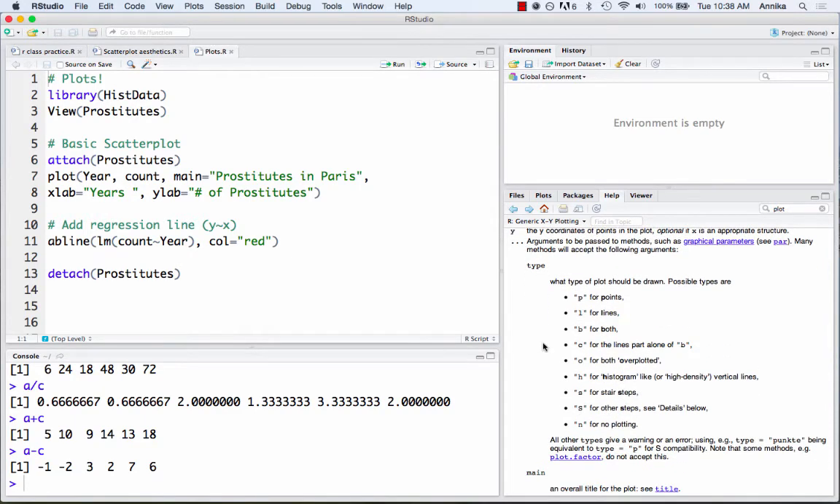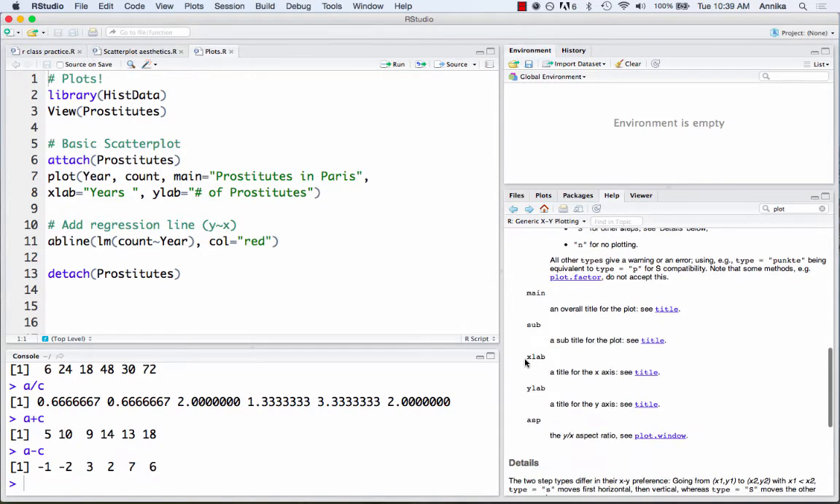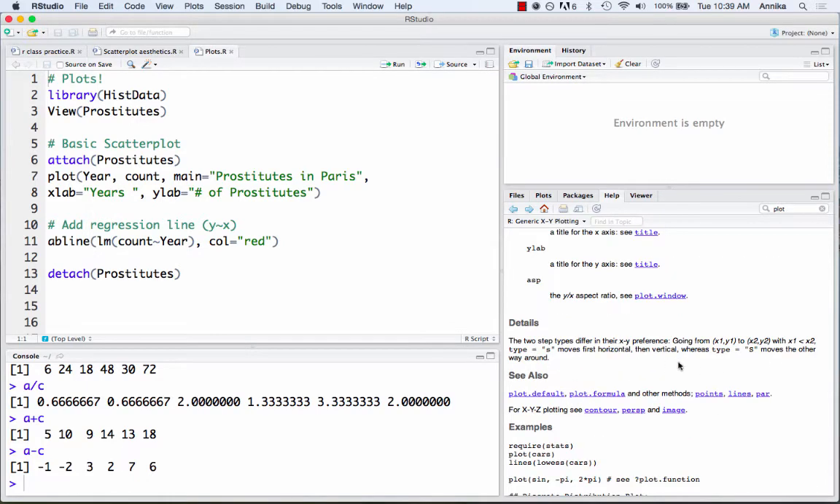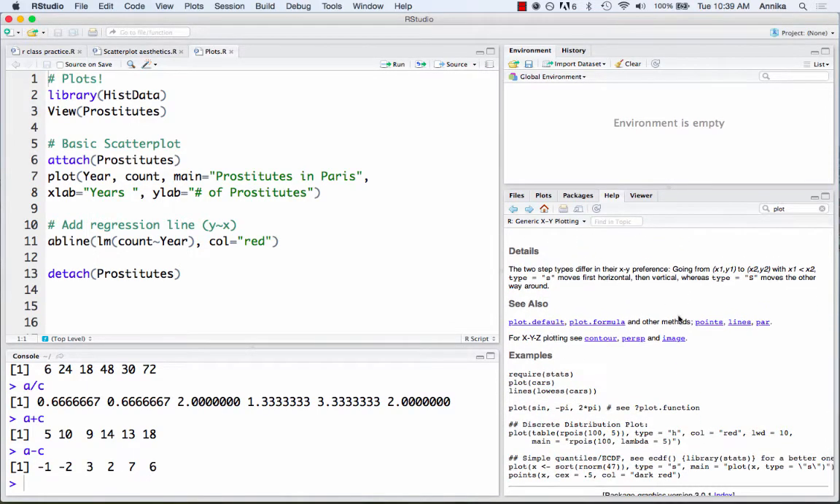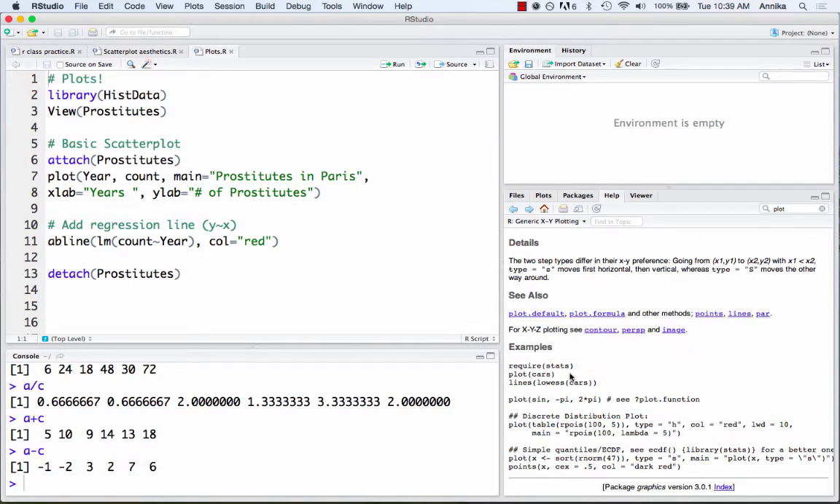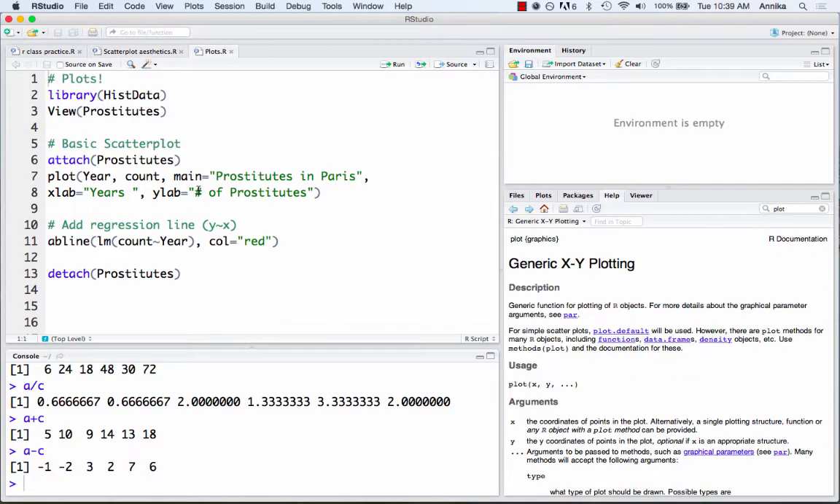Then it lists a bunch of things down here. So you can draw points, lines, both points and lines, like a histogram, any of these things. And then it lists this stuff. Main is when you want to put the title in, sub is a subtitle, labels, and then aspect ratio. Then it's going to give you some details and also some related functions. And then sometimes it will also have an example. The examples can be really useful if you want to compare your code to them. So let's look at the plot that I've made really quickly here.